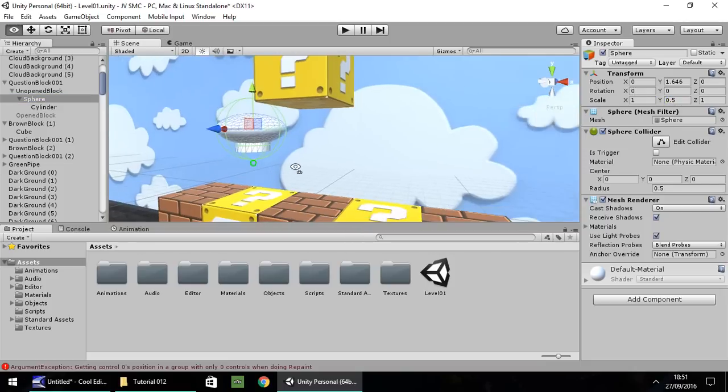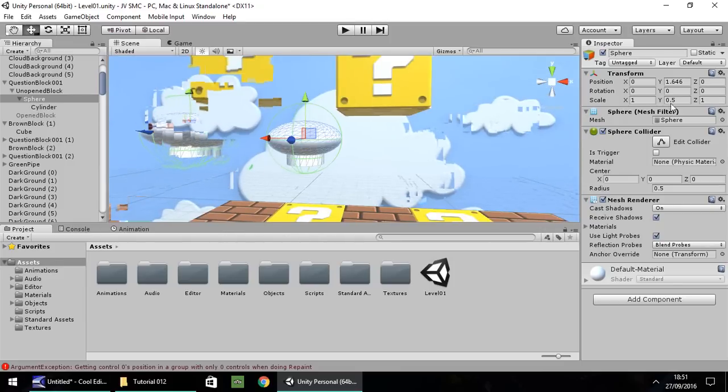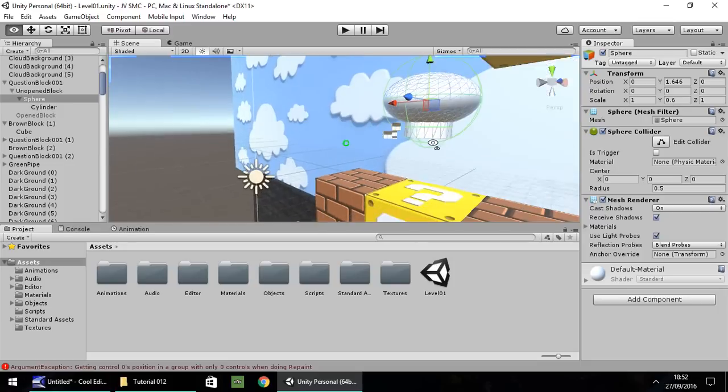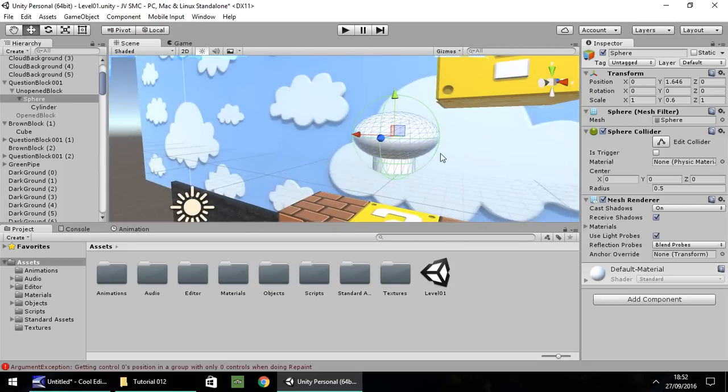So it's looking a little bit more like a mushroom now. And I'm going to put it to 0.6 actually, I think. Let's see how that looks. Okay, so I'm happy with how that looks. You can spend a little bit more time working on it to make it look a bit more mushroom-like. So I'm going to right-click, rename, call this red mushroom 001.